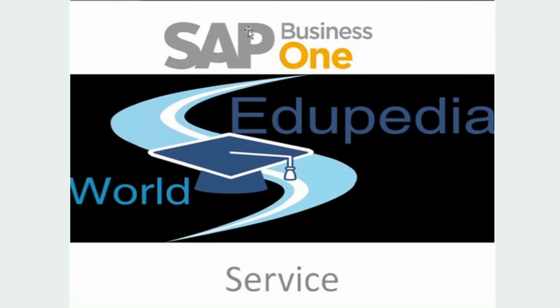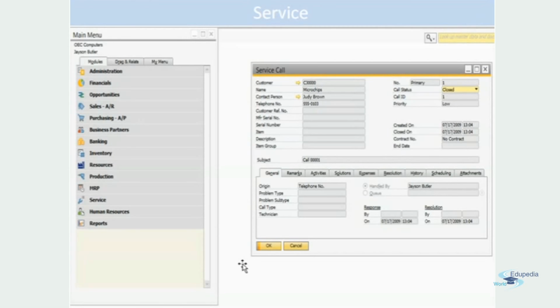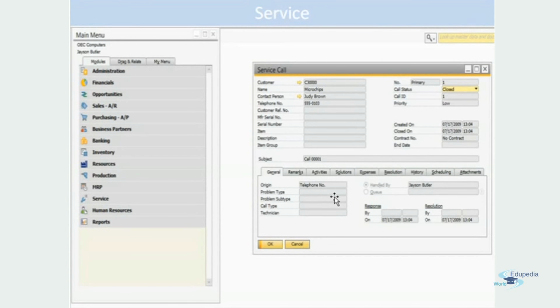In this session of SAP Business One, we'll be starting with the service module. You can find the service module under the main menu as Service, and this is the service call window. You can use this window to open or update a service call for an item group or a customer. To access it, you can go directly to the main menu, Service, and that will be the first menu item. Or you can go from the toolbar itself if you want to.